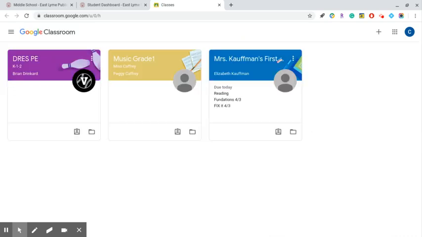So a couple of things. When this loads, if you're not seeing your classroom, keep in mind that if you're sharing this computer with other members of your household, you might be in their classroom. So this symbol up here will show you which Google account you're logged into. You can simply click on that circle and you'll be able to switch accounts.